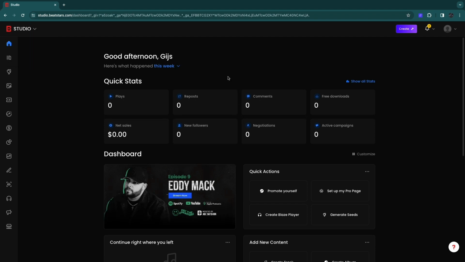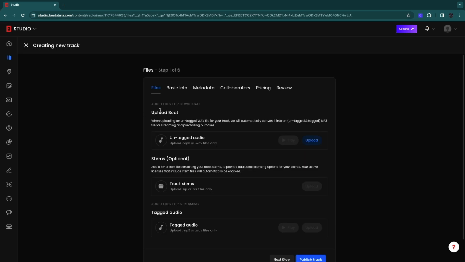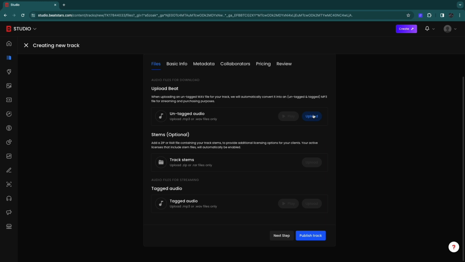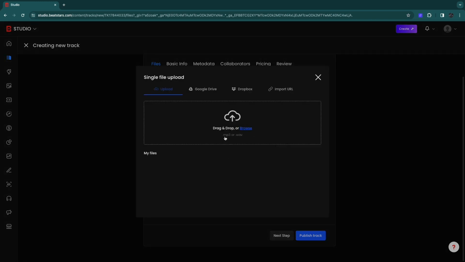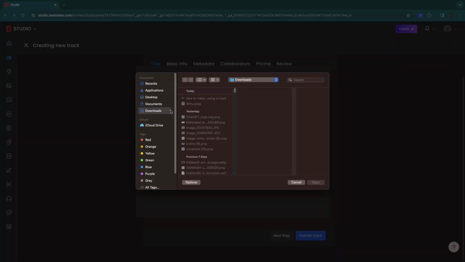So then after you have created your account and you have a subscription, you can click create in the top right. Then click create track, sound kit or album. Now I'm just going to say track. Now here, first you need to upload your beat. So upload your audio right here. So this can be an MP3 or a WAV file. So click browse and just go and upload it.